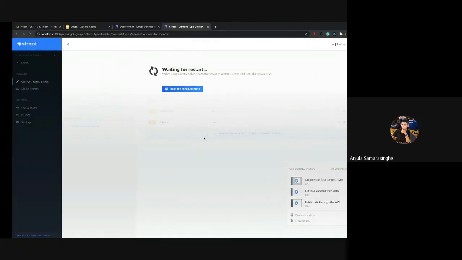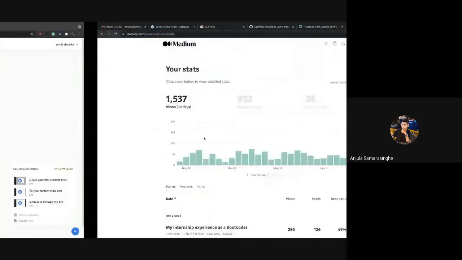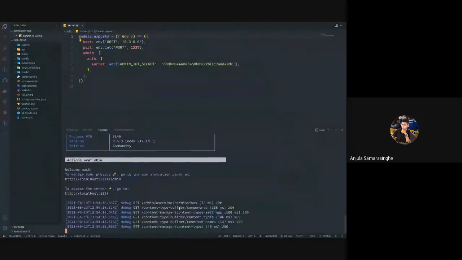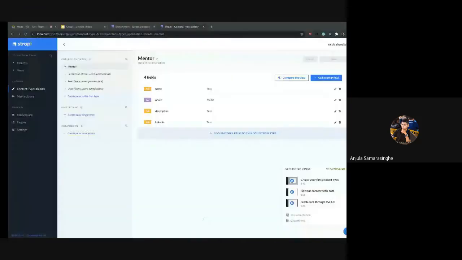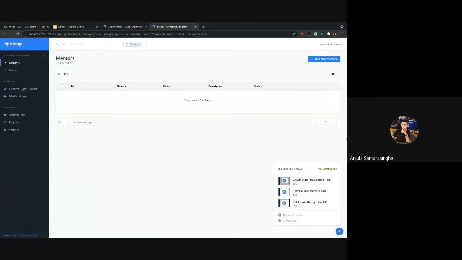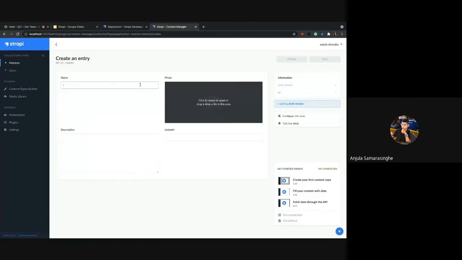If we take a look at the terminal, it's going to create the collection for us. So yeah, it's created. If we visit under collection types, we can see the mentors. Okay, so in here we can add a mentor. Let's add new mentors.